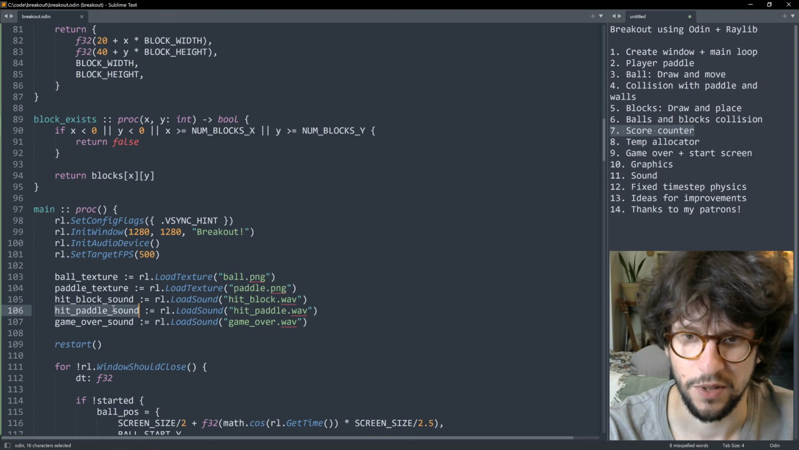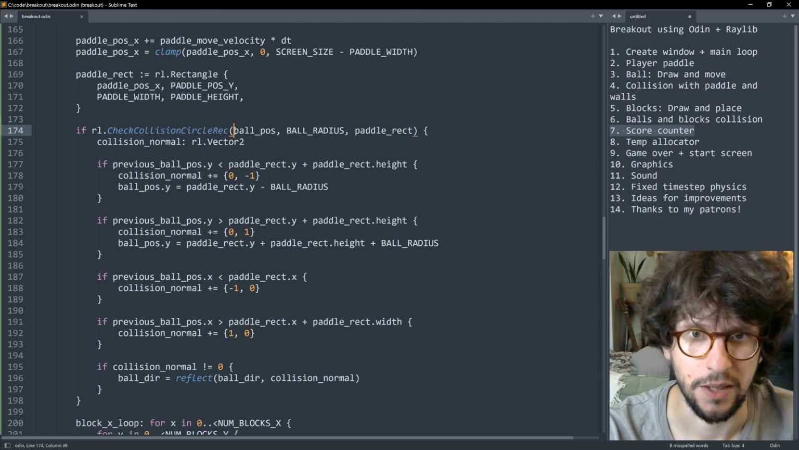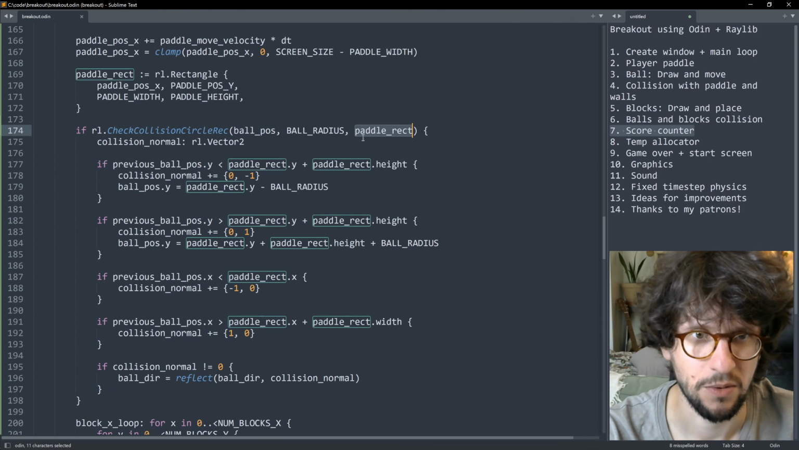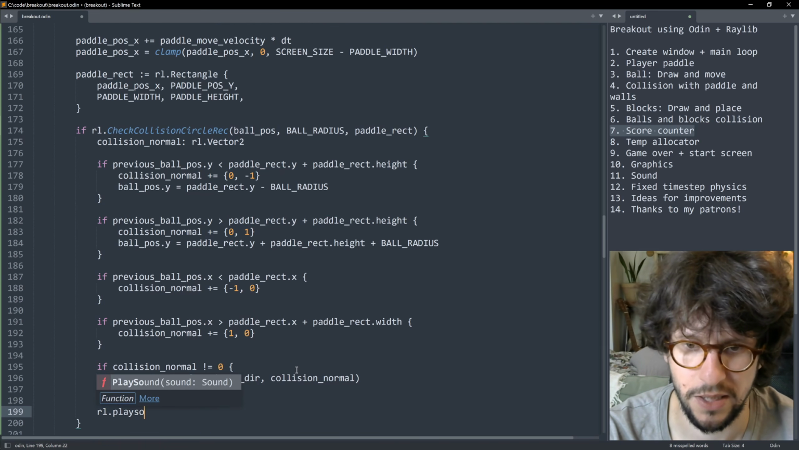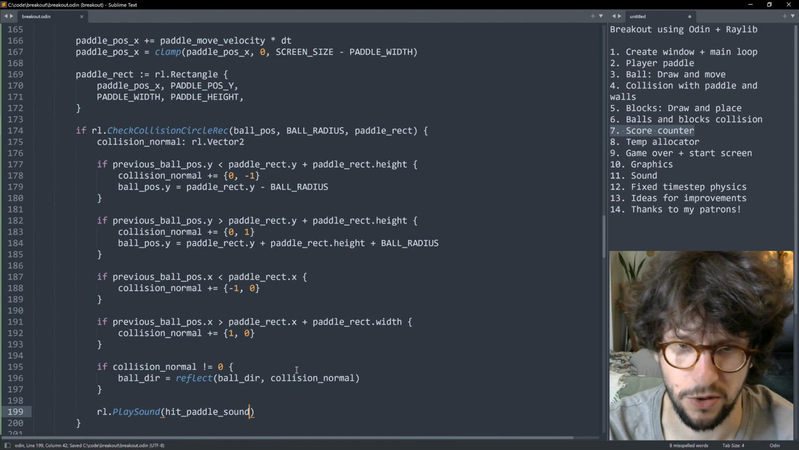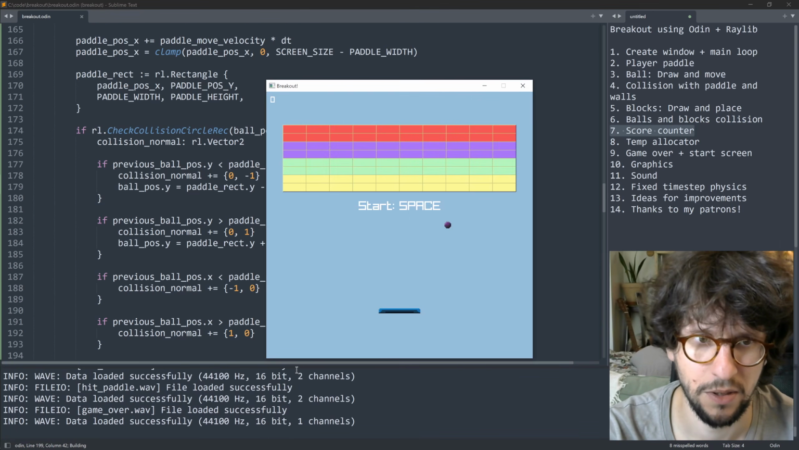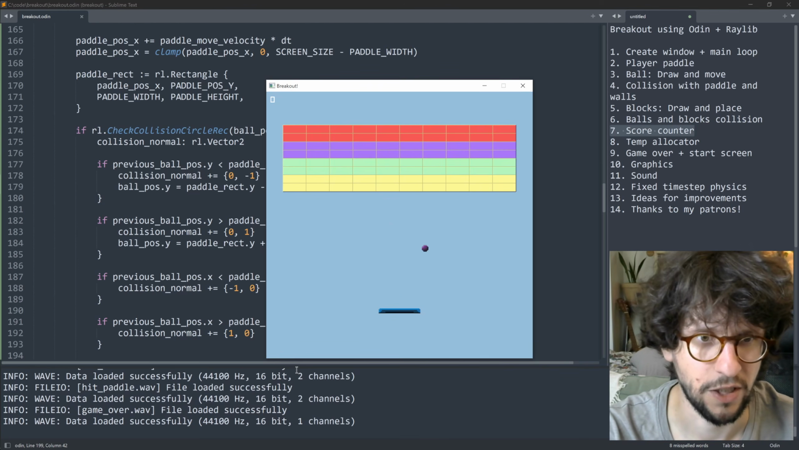I will start with the hit paddle sound. That happens when the ball collides with the paddle rect. So we can do it down here: rl.play_sound(hit_paddle_sound). You can test this, start the game. And as you hear, there is a funny noise.